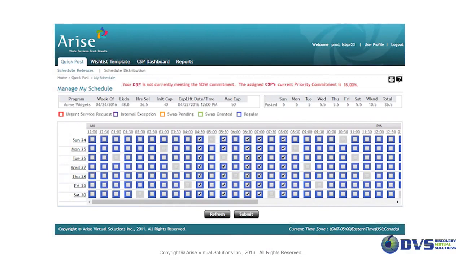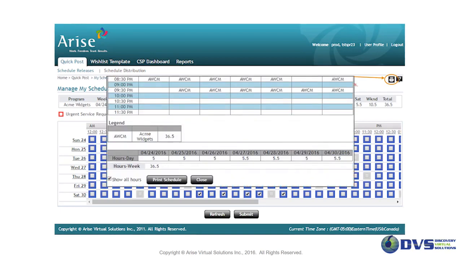After building a schedule, CSPs can view it from the Manage My Schedule screen. Also, it can be printed out so that CSPs have it available and on hand in their respective home office to keep motivated, informed, and on time. Click on the printer icon at the top right of the Manage My Schedule screen. The printer page will populate. Then click on Print Schedule.